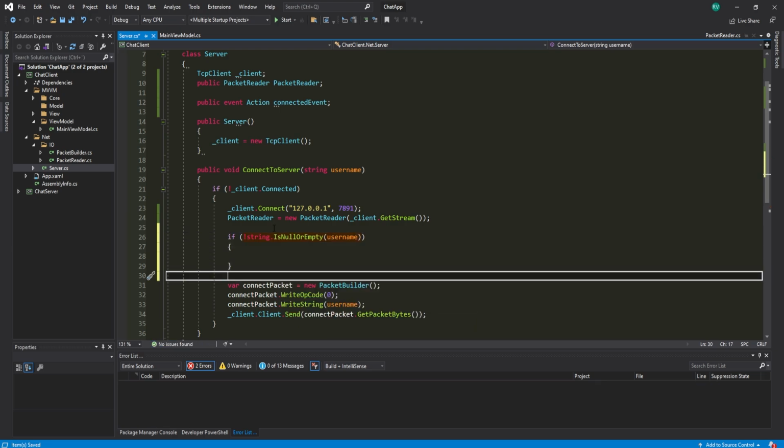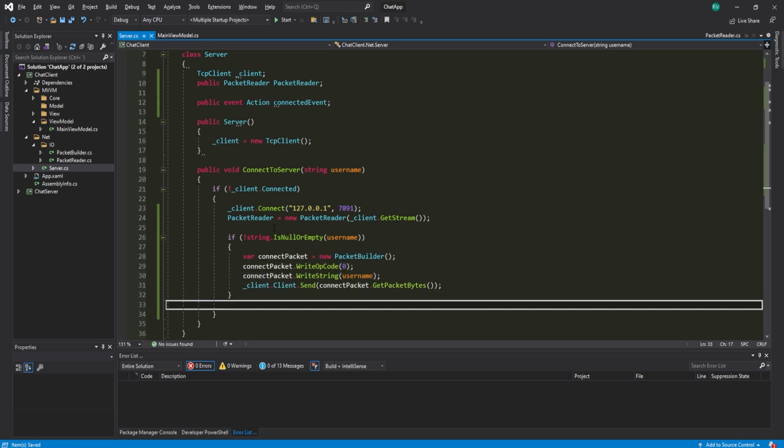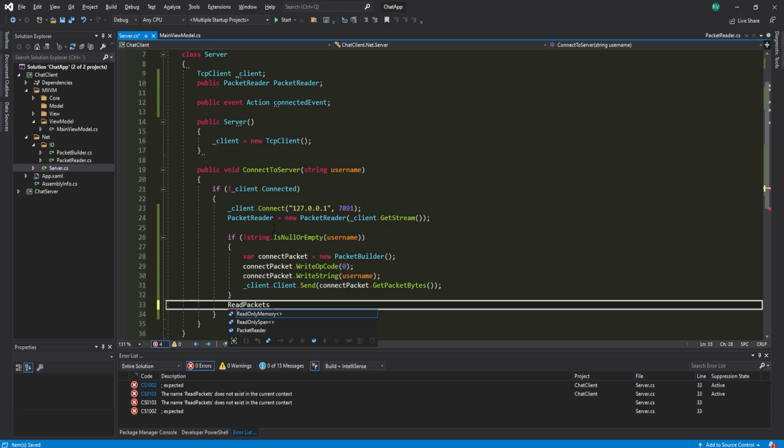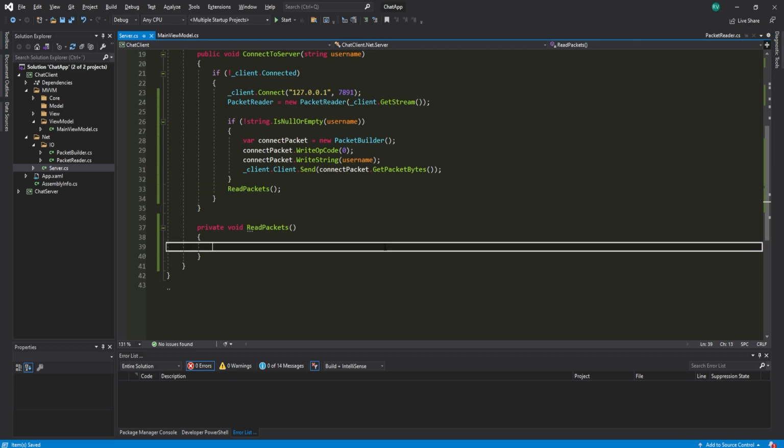So if the string isn't null or empty, we can do that. And then we want to start reading the packet. So we'll do read packets. We can call it interpret packets as well, but we'll call it read packets. In here, we're gonna offload this to a different thread because we don't wanna deadlock the application. We just want to offload the data onto a different thread.